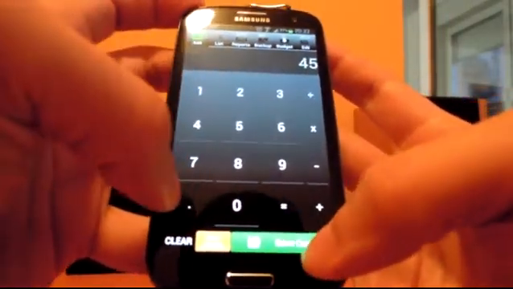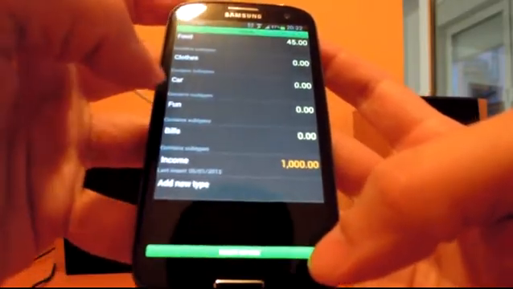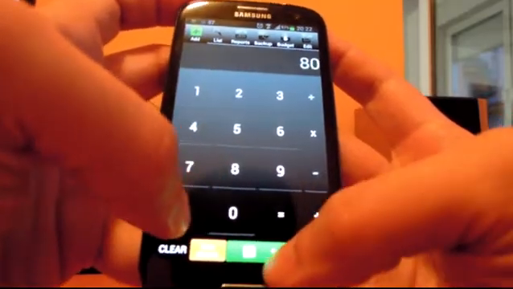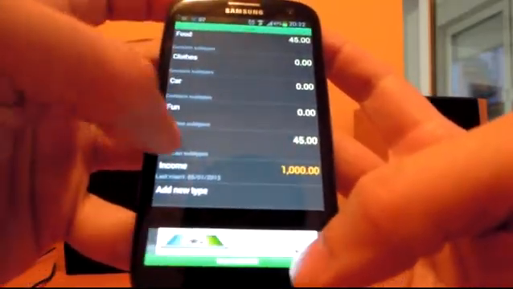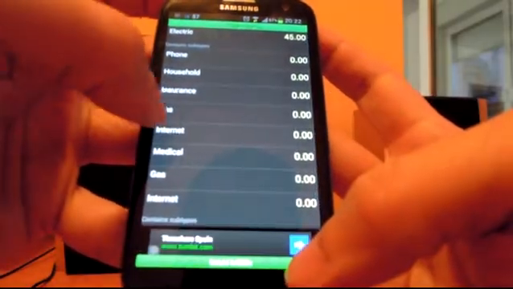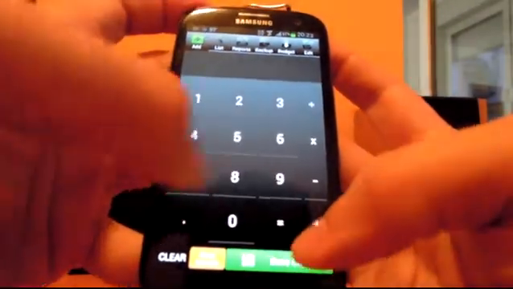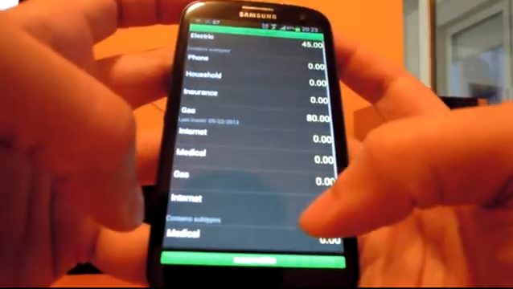So let's say I spent $45 on bills. I spent it for electricity, I don't know, phone seller or something like that. You can click save, or you spend, let's say, something like $80 on bills, on gas. Save. Let's say I spend, I don't know, $70 on bills.